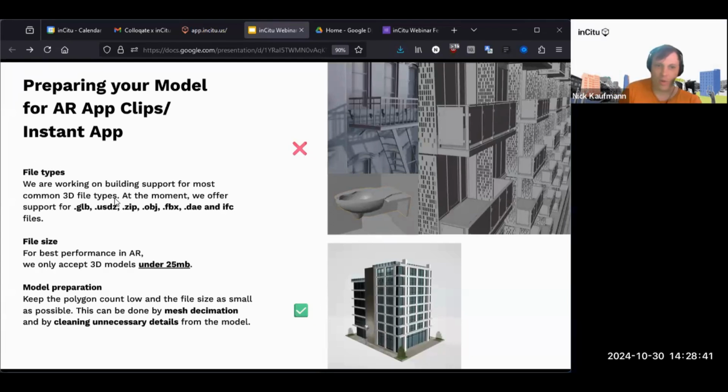Okay. So what does it take to get a 3D model into inCitu? So the basic requirements, we accept a lot of different file types, but Christian might mention later, we automatically convert most of these file types that you upload into GLB and USDZ, which are the types that we're using on the back end. So understanding how those GLB and USDZ file types in particular work and how they render materials is going to be pretty useful knowledge to have.